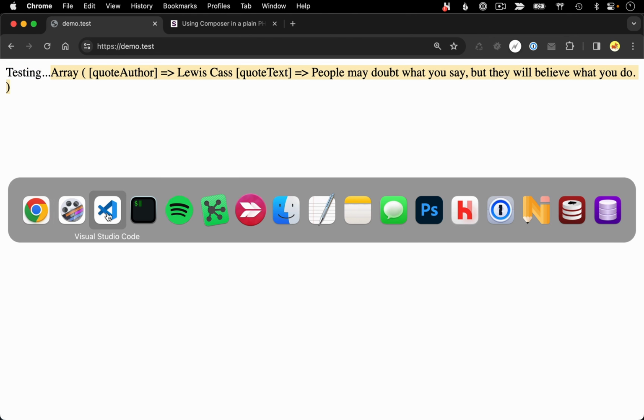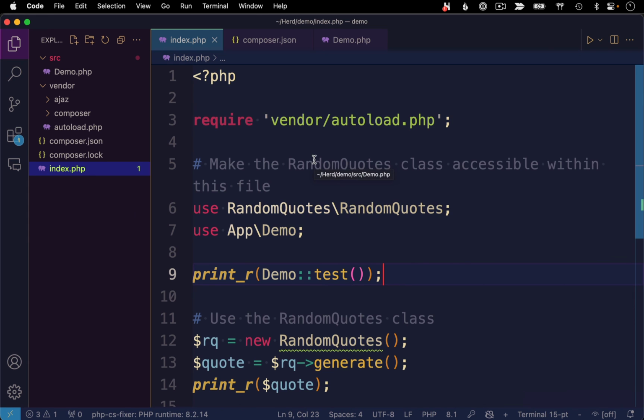And with that, that's the basics of working with Composer in a plain PHP project without all the infrastructure you get with a framework, using both external classes as well as internal classes.